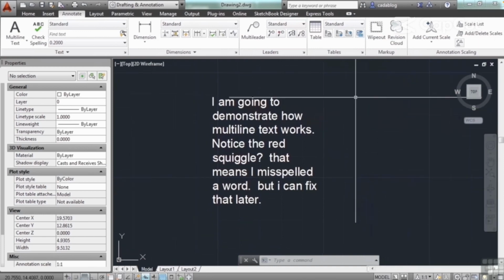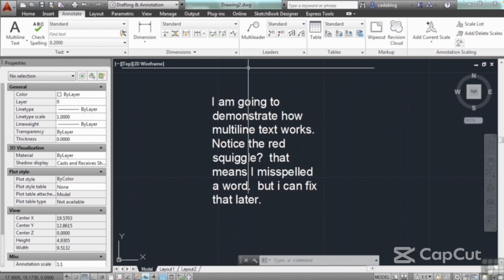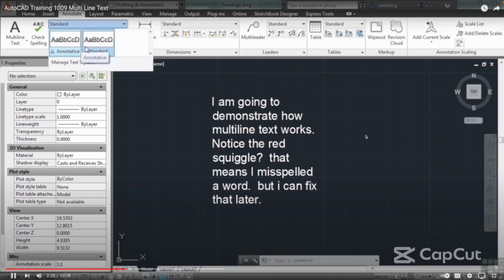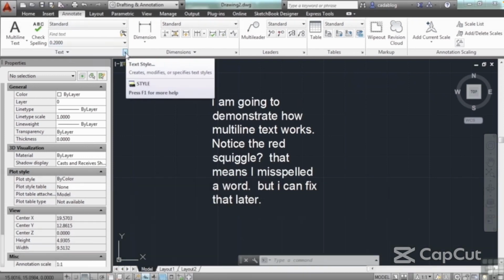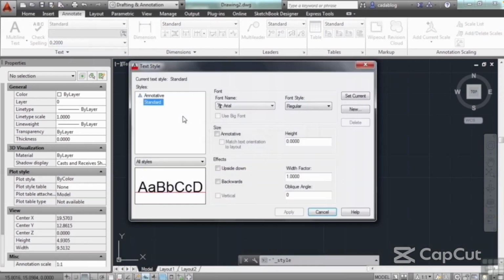Most of the characteristics of multi-line text are controlled by the text style, which sets the default font and some other options such as line spacing, justification, etc. You can use the current text style or you can select a new one right here in the ribbon. This file only has these two, but of course you can always make a new one by clicking here or typing in style.